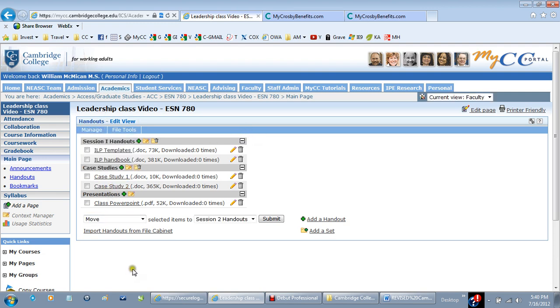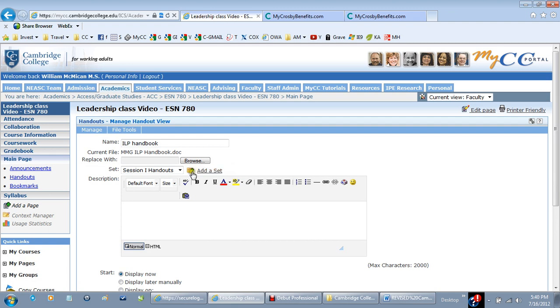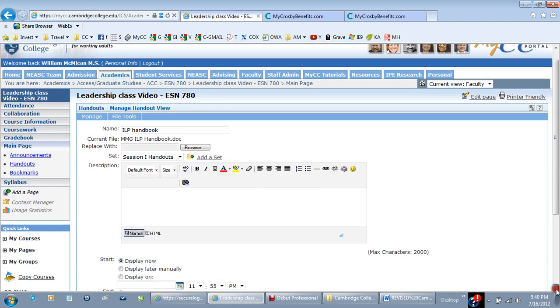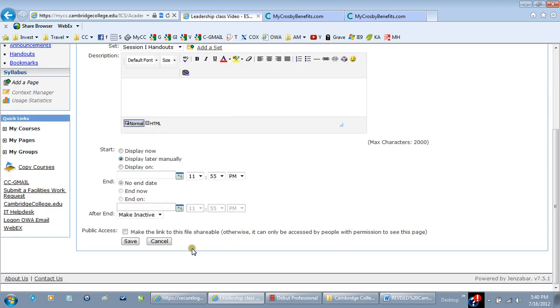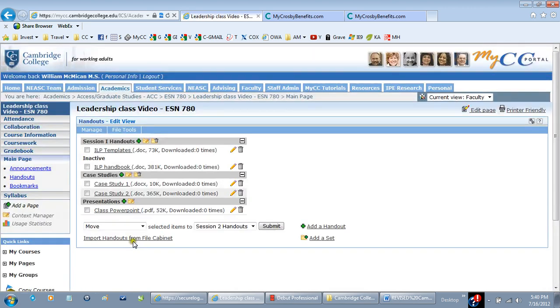Now, if I wanted to make one of these inactive, like the ILP handbook, I click the pencil and I can say display later whenever I want to. And I hit save. And now I'll see that I have active ones, ILP templates, and inactive ones.